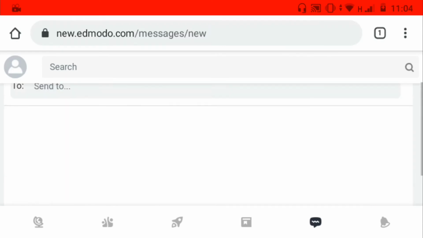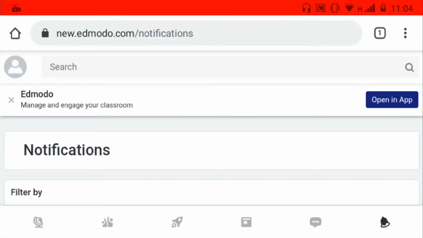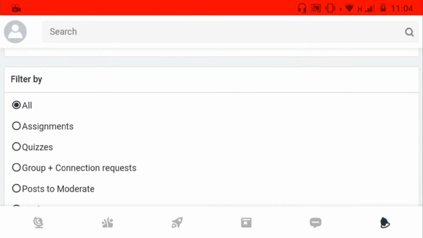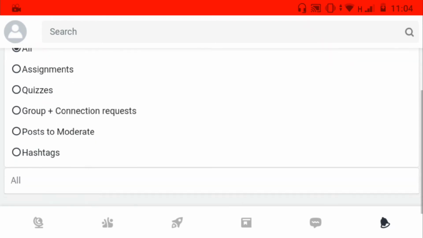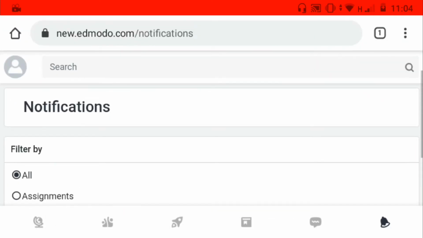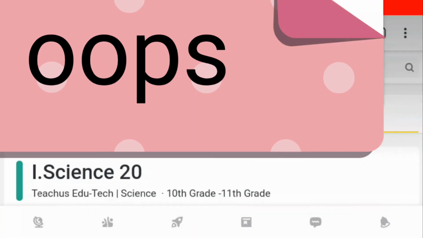So the next icon that we're going to be looking at is the bell beside the message, and that is called a notification bell. And that is where you'll receive prompts when anything is posted, whether it's assignments or quizzes, etc. And you also have the option of moderating posts, hashtags, anything at all that needs your attention. The notification bell will be that sort of signaling to you as the educator.